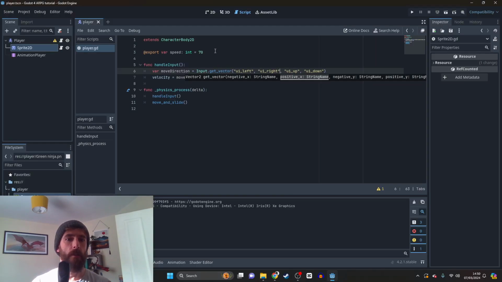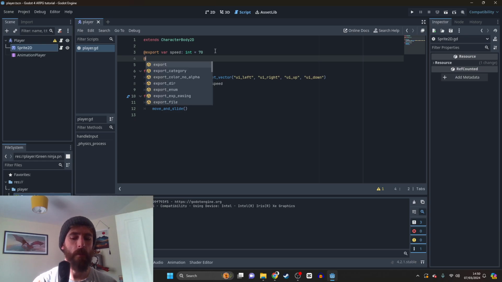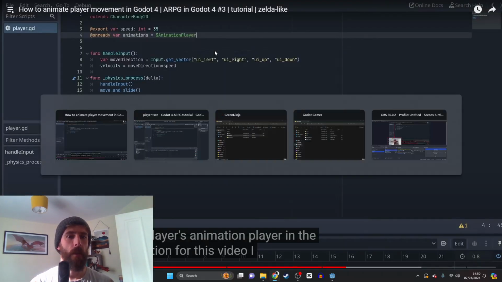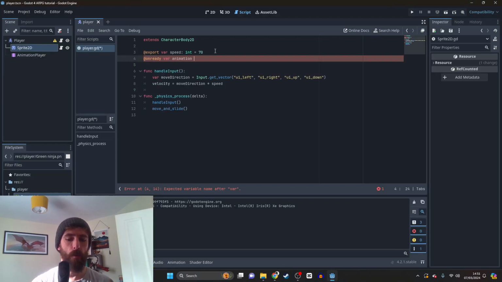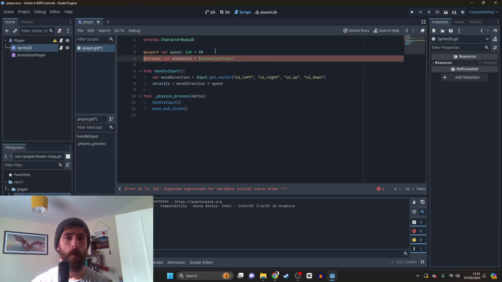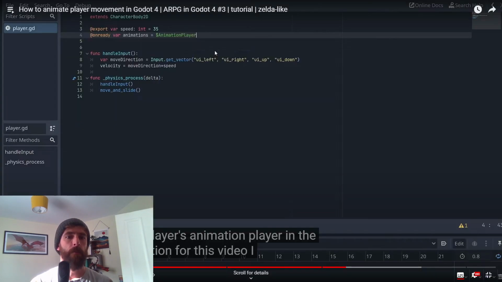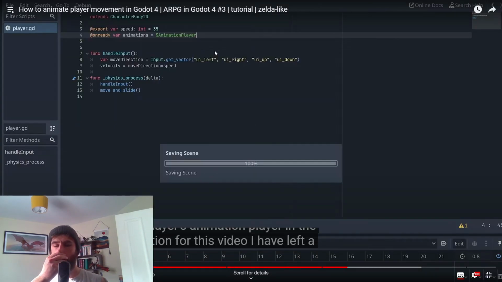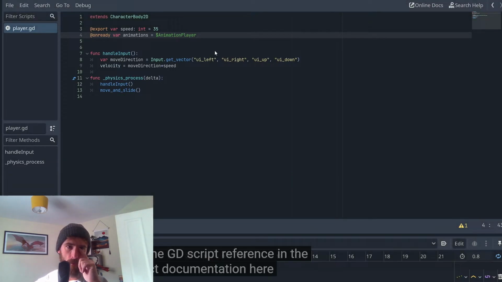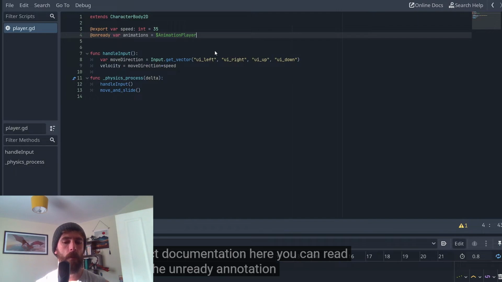I don't fully understand what onready does, despite having read what onready does. onready var animations, but this is all referencing stuff that's built in. Dollar, I know dollar means literal, but then I literally don't know what that's doing. I think that's all good. I have left a link to the GDScript reference in the Godot documentation. Here you can read about the onready annotation and the $ sign literal if you like.